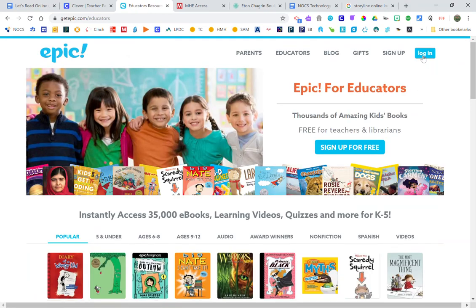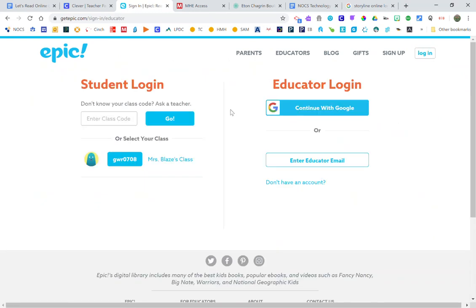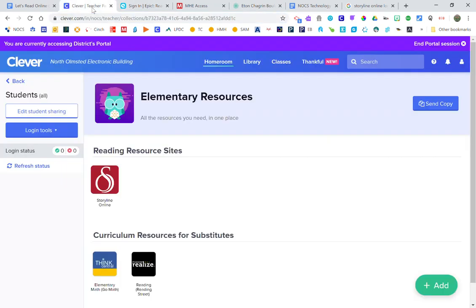So I'm going to click the login button here, and I'm going to click students and educators. This is the page that you're going to link in Clever. So that way students come right to this login page, and after they type in their class code on their account, you'll notice that it will save it for them. So I'm going to take this link, just like I did for Storyline Online. I'm going to right click copy or Control C. I'm going to go back into my Clever.